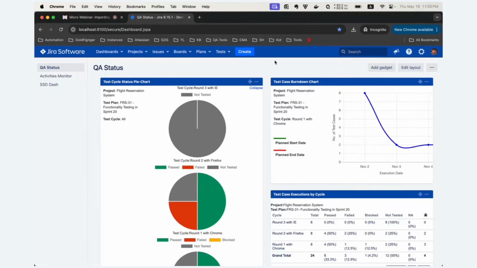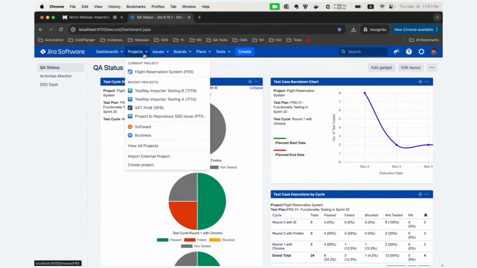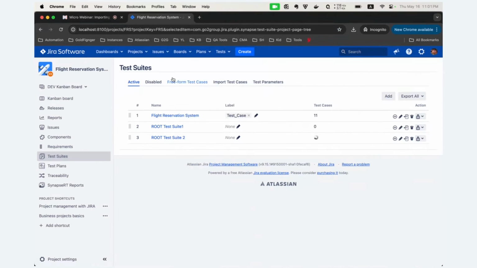Additionally, I will also introduce how you can import your requirements with necessary information like test case associations, parent-child hierarchy information, etc. So now let me open my demo instance and launch a project with the TestRay app enabled.